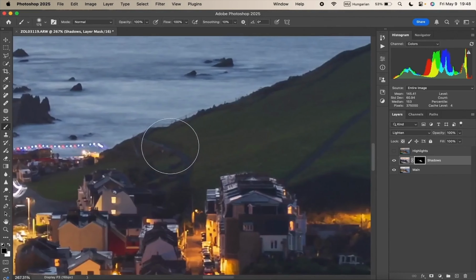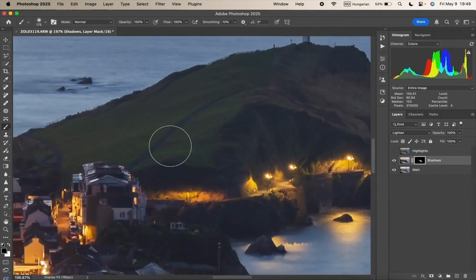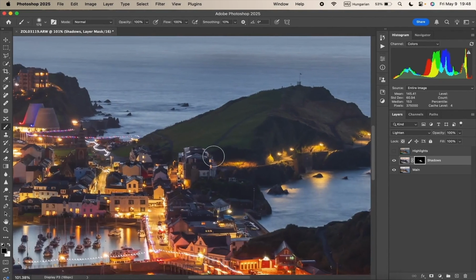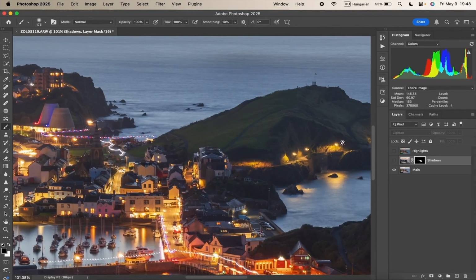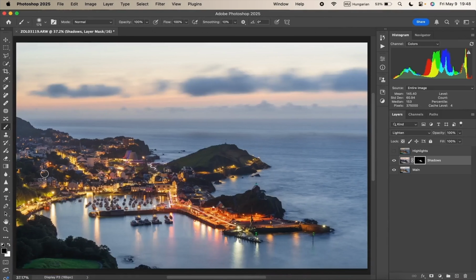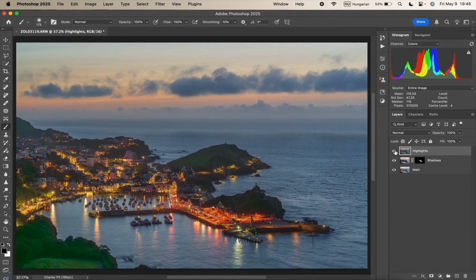As I mentioned earlier, this layer is a bit unnecessary now, because basically the photo underneath is of very high quality. All right, I'll zoom out like this. And now let's fix the city's highlights. So here we have something called highlights. Now I'll turn this on.